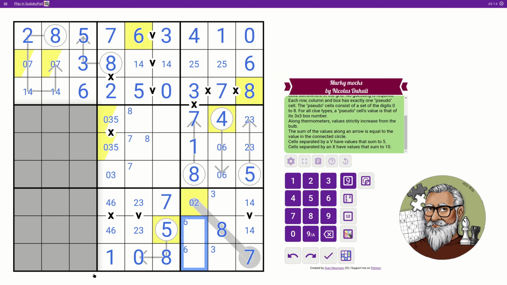Not sure. Now I have 2 and 6 here, right? Anything else? I have 2 and 6. No, it's something from 1 and 4, so that's not very useful. That is not very useful. What is it that I'm missing?